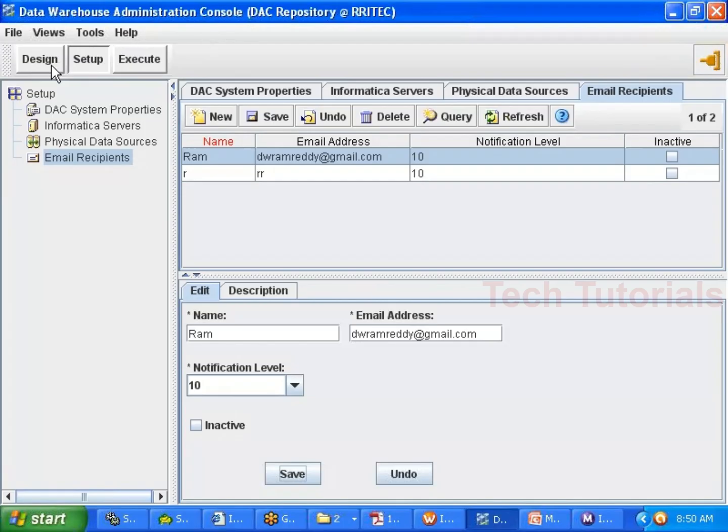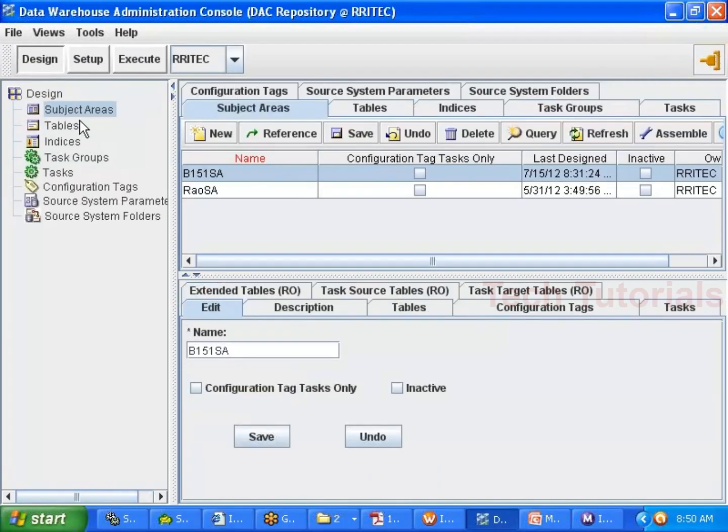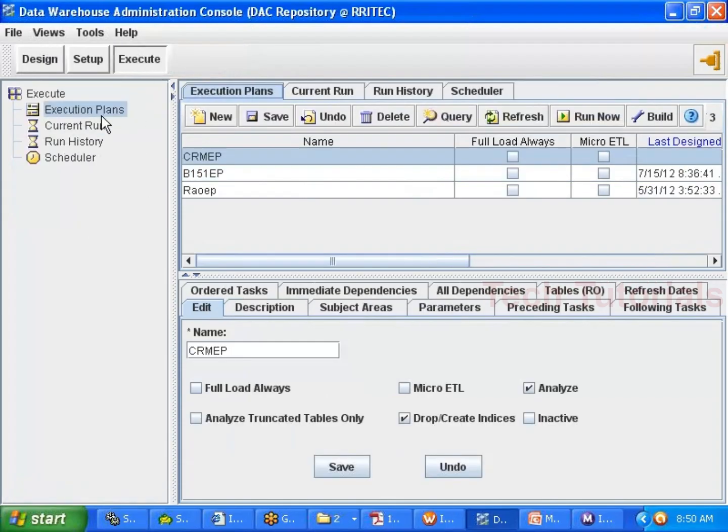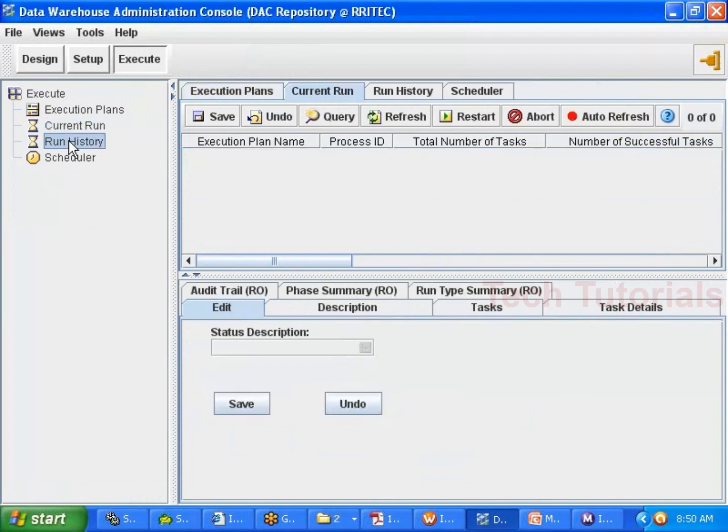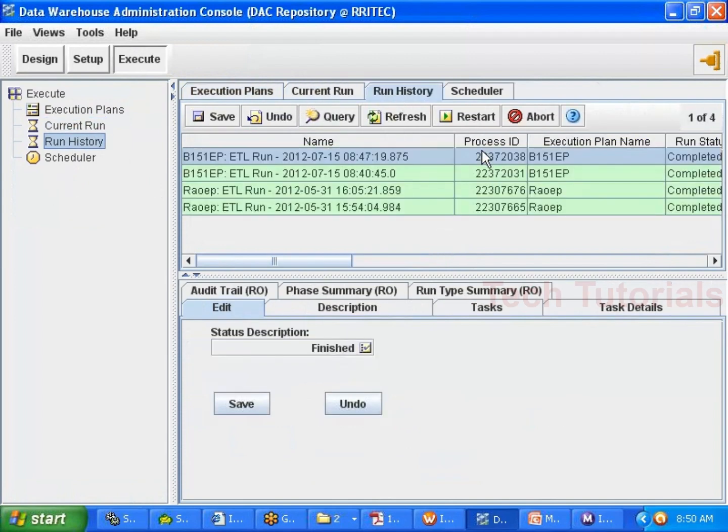Now, next in this design tab, any questions, sir? Subject areas, tables, we know what the reported tables will be, indexes will be available here, task groups, tasks, configuration tags, source system parameters. Next one, execute. Execution patterns we know already, current run things you can see using the current run tab. Run history, if you want to see what we ran previously, you can see here. Next, scheduler, we understand. Any difficulties there, sir?